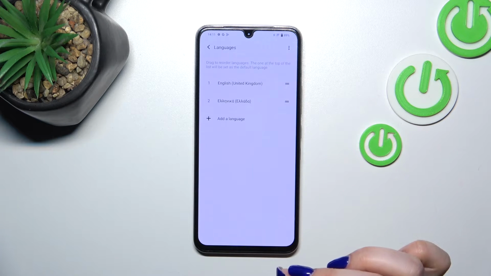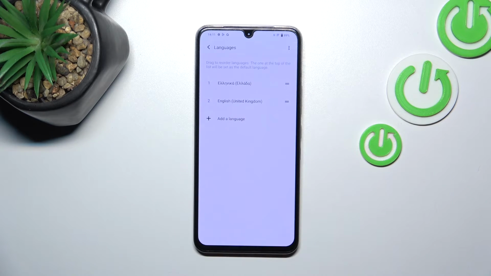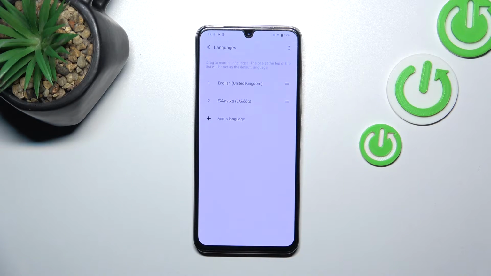However, you can see that the English is still the main one. So all we have to do is to reorder the languages. So let's tap on it and hold it, and then drag it to the first position. And as you can see, from now on, the whole system will be displayed in the chosen language. Let me show it to you again. Tap on it and hold it, and drag it to the first position.